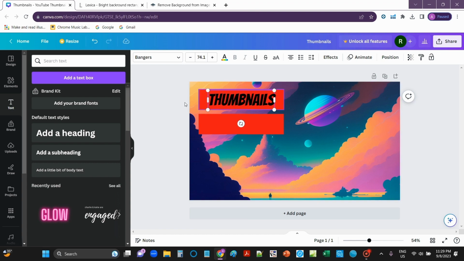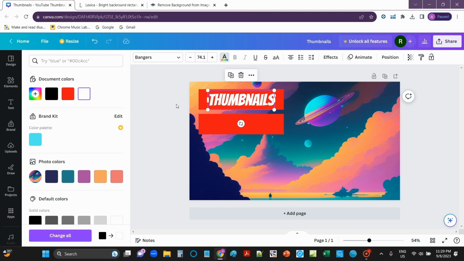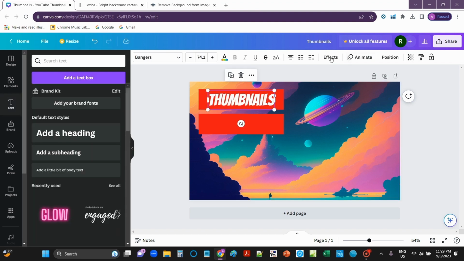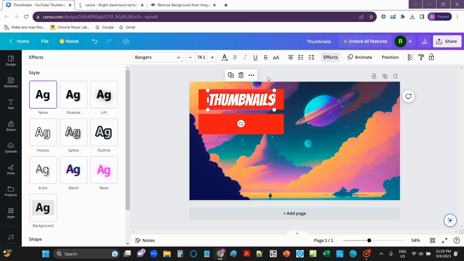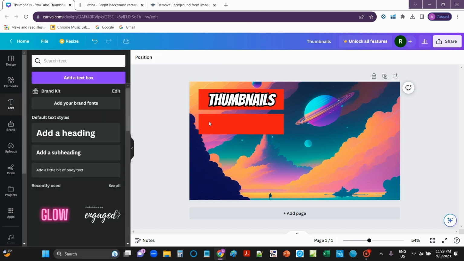Okay, and it's a little dark, so let me just make it white color. And then I want to add an outline for it, so I'll just click on effects and outline. Make the thickness at least 100, a black color. And then I'll adjust the background square.